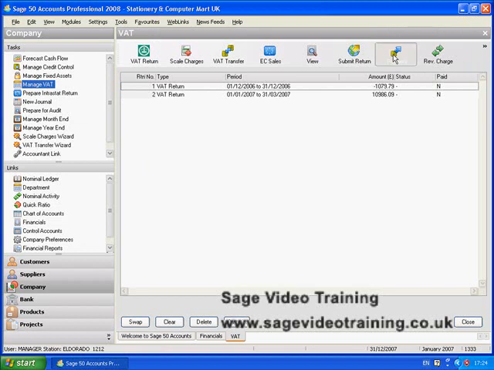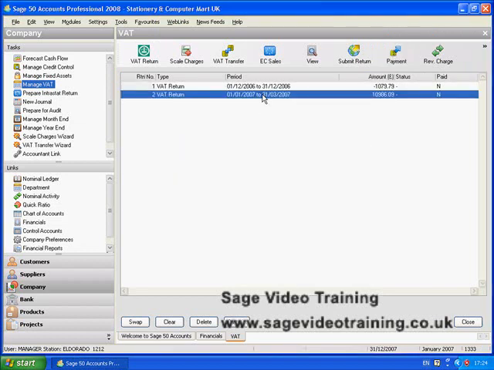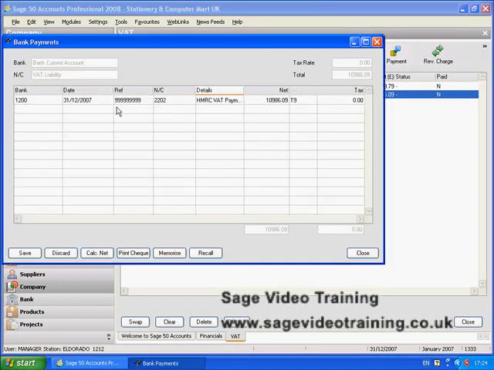So we click on the payment button, having remembered to select the VAT return that we're talking about. Click on payment, and Sage comes up with a bank payment window. It automatically assumes the current account, which we could change, but that's correct.